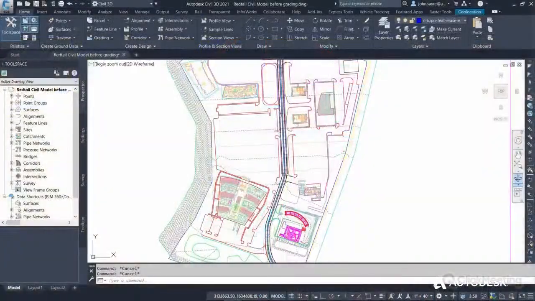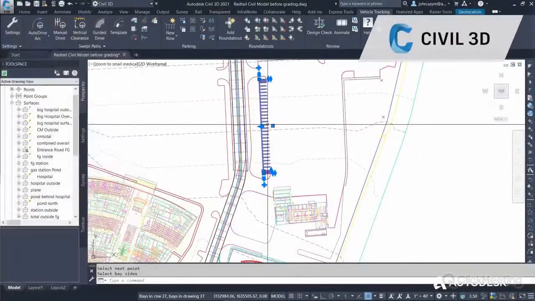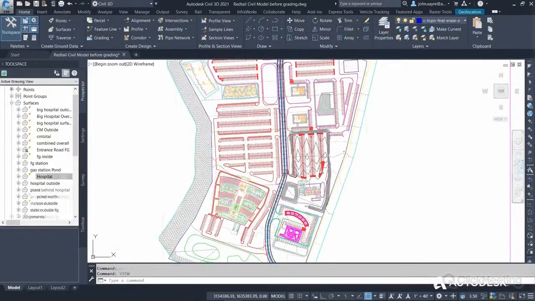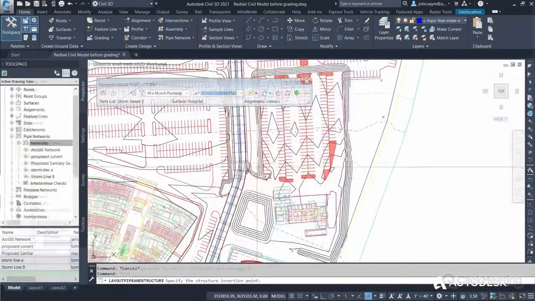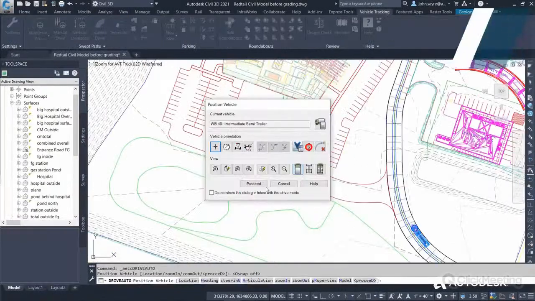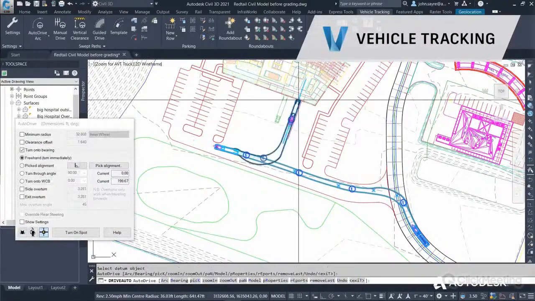As the building design comes together, civil engineers develop the detailed site design in Civil 3D, including parking lot layout, grading, and drainage networks. Using vehicle tracking, even vehicle movement can be simulated and analyzed.